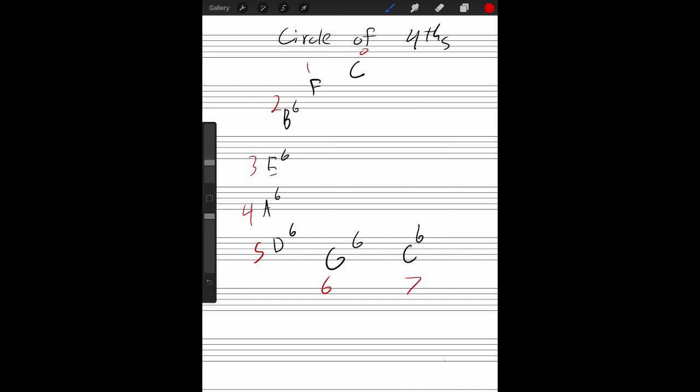All right, so let's build our circle of fourths. Starting on C. C has 0 sharps, 0 flats. And we're going to go to our left. F has one flat. B flat has 2. E flat has 3. A flat has 4. D flat has 5. G flat has 6. And C flat has 7. So the key signature and the number of flats that are in there.